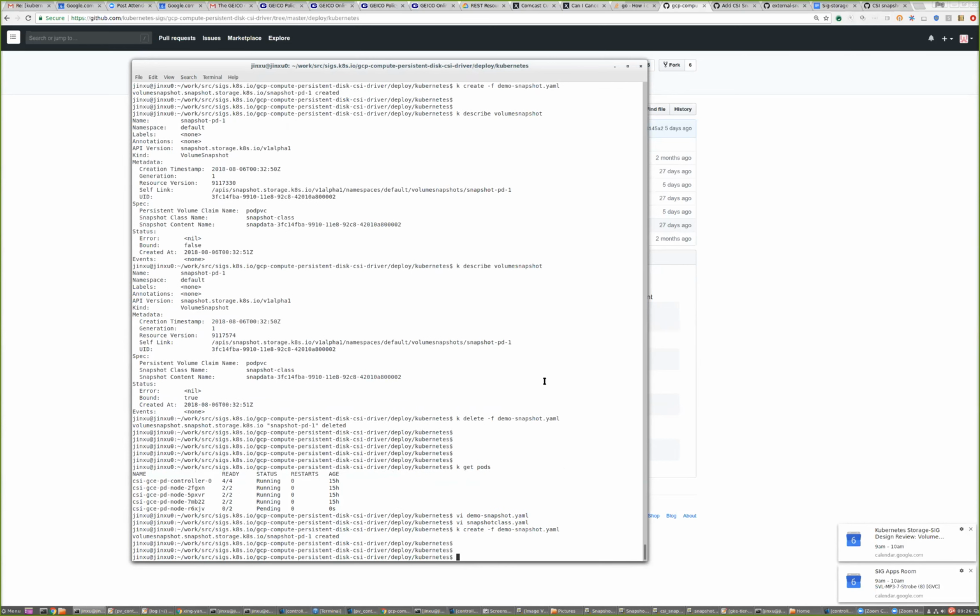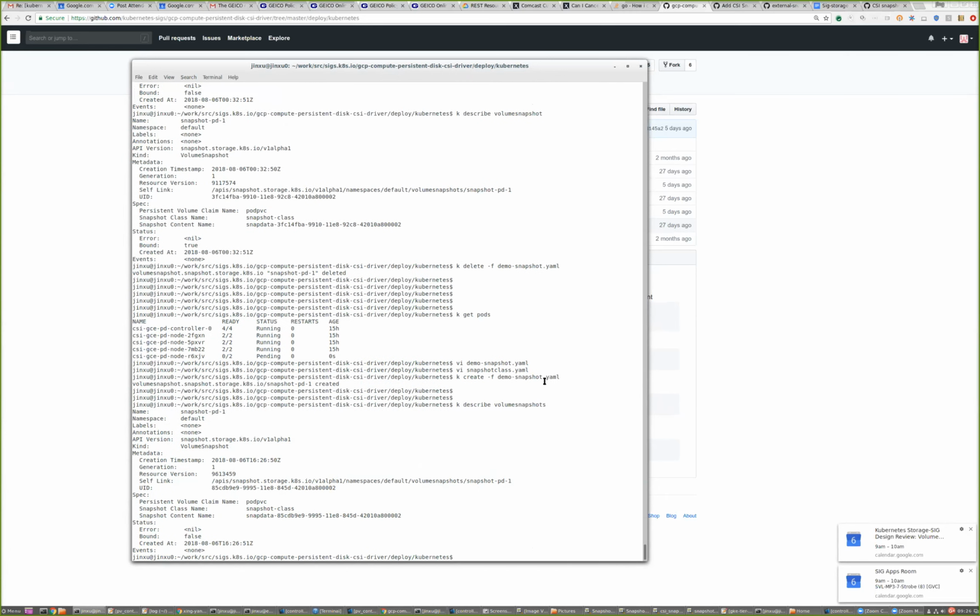So now it's created. If you describe it, you see currently the created is set first. Because it takes a little time to upload to the cloud, the bound is not yet set, so you cannot see the pointer to the volume snapshot content yet. No, the content actually is set, right? Sorry, this is already set. That means the content API object is already created.